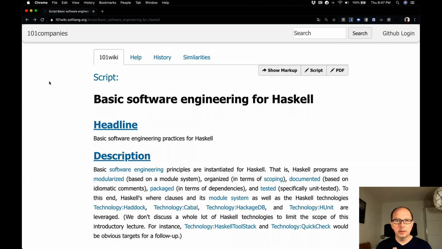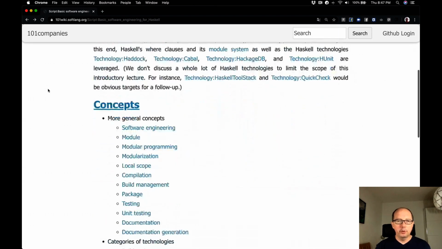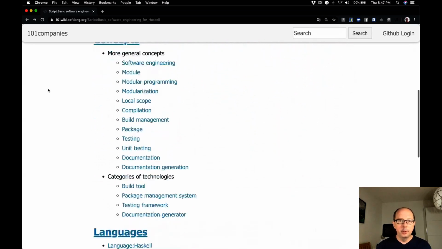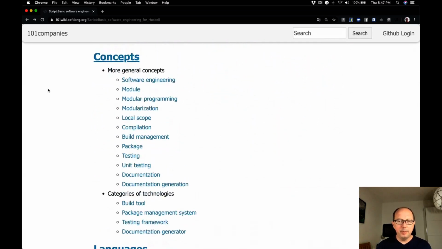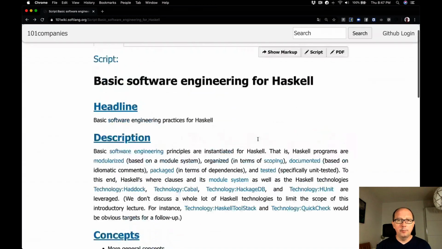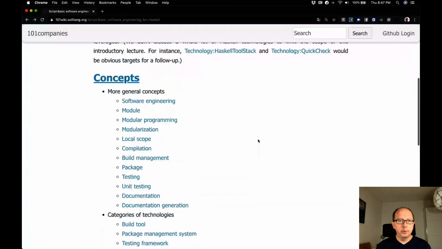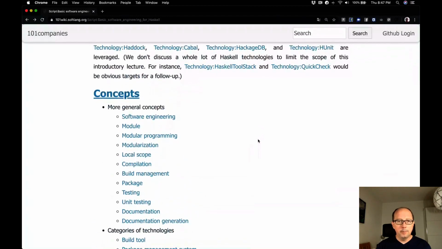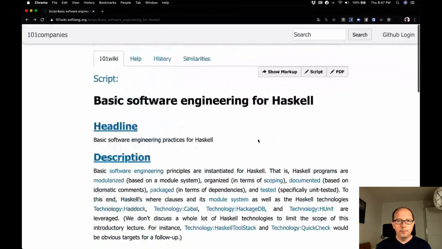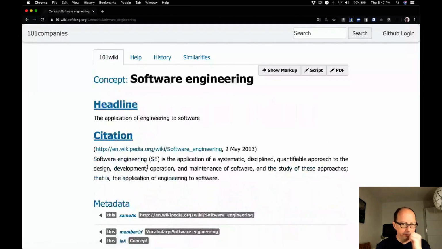So today's lecture is about some basics of software engineering and how it comes along in Haskell. I'm going to cover a whole bunch of concepts here. I will do this mainly by means of live programming, but you are welcome to go through all these concepts yourself, one by one. Just a reminder, what is software engineering?